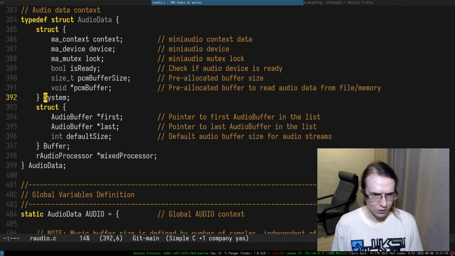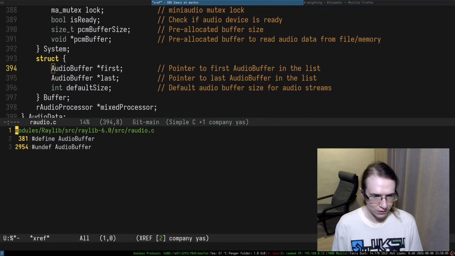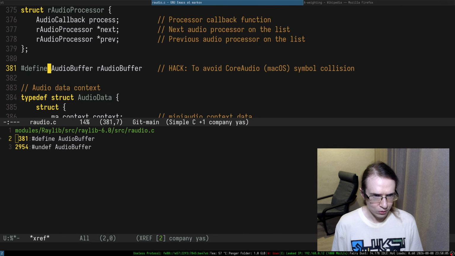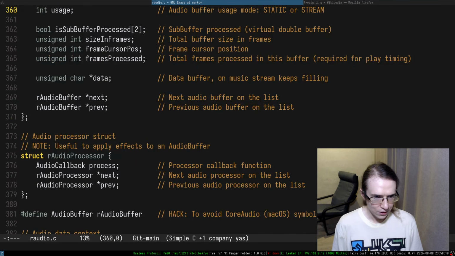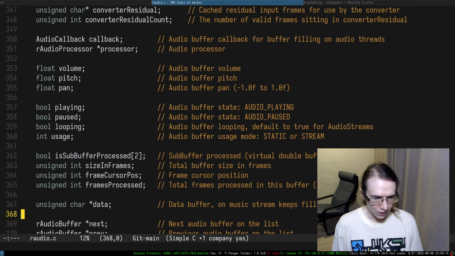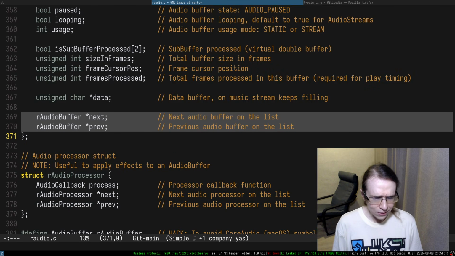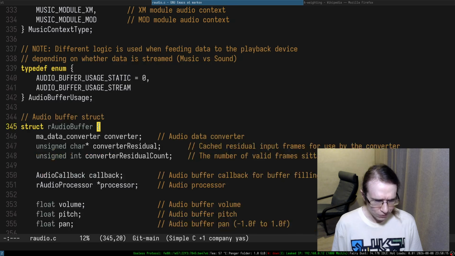Audio data, so this is a system and stuff like that. First and last, and the audio buffer itself, define audio buffer, it's an rAudioBuffer, and within this entire thing, does it have, yeah, it does, it has Ray sound. You're using a linked list to store audio buffers?